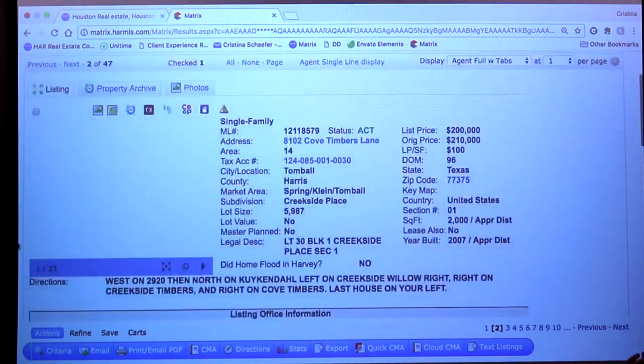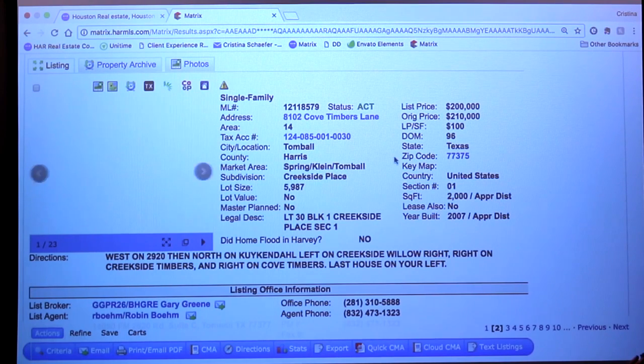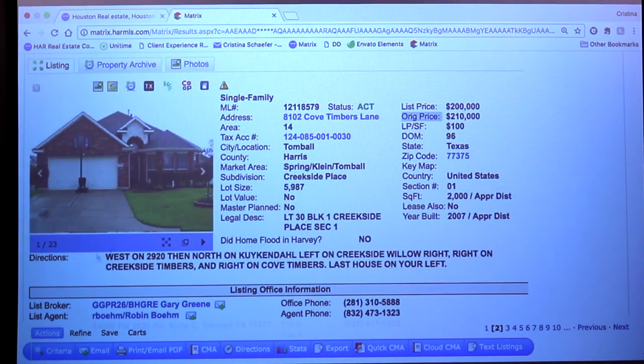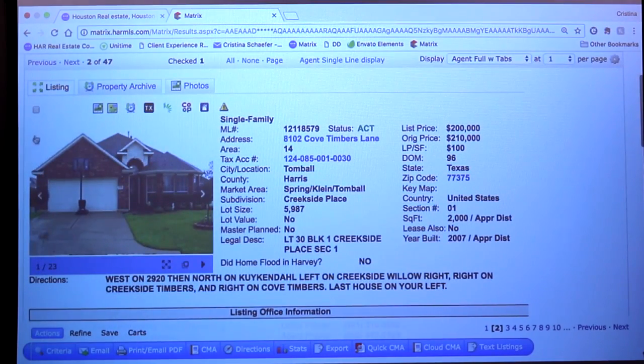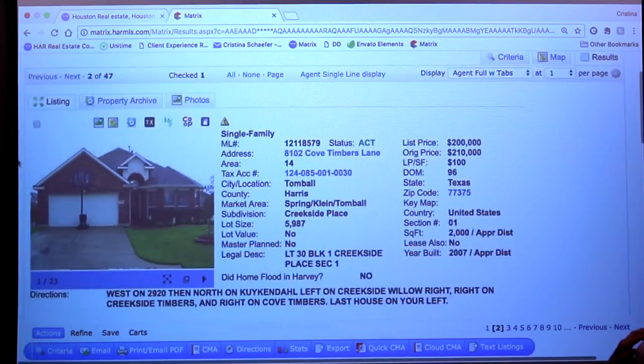On property number 2, this one has had a price change. It's not recent though, because under directions it doesn't say recent change, but there has been a change. It was originally listed at 210, now it's 200. You guys see that? So it's just helpful that we see that there now. Okay, so I could kind of go through the same process.